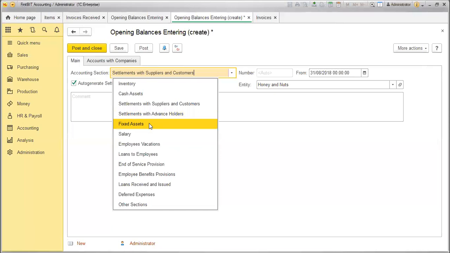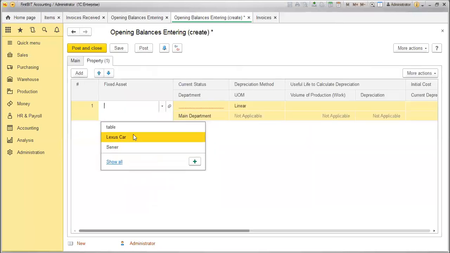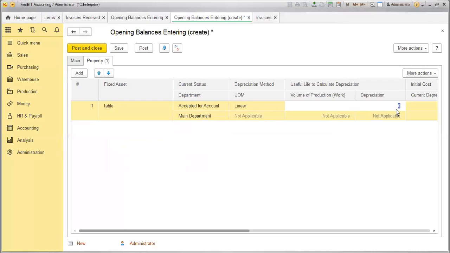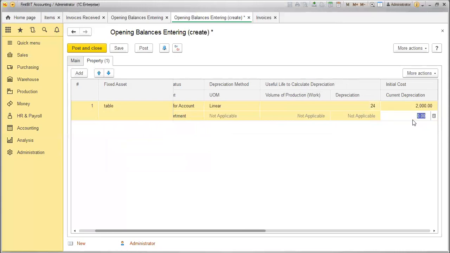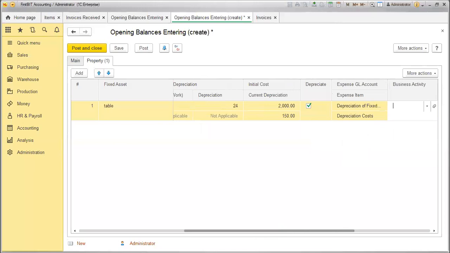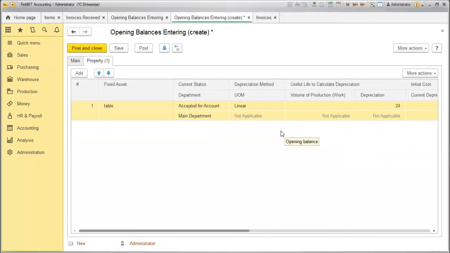And fixed asset. Fixed assets also you can enter directly here. You create the opening assets and then enter your opening balances for that. For the depreciation method here, for example, if you are selecting straight line for accounting, linear depreciation, useful life, here you can see maybe only 24 months is remaining, the initial cost and current depreciation. You can depreciate this one with the checkbox, depreciation of the fixed asset, depreciation of cost. So you can define it accordingly and your depreciation will be calculated. This is for the opening balance only. The fixed asset process in detail I will cover in the last session. This is only how to enter opening balances for the fixed assets.